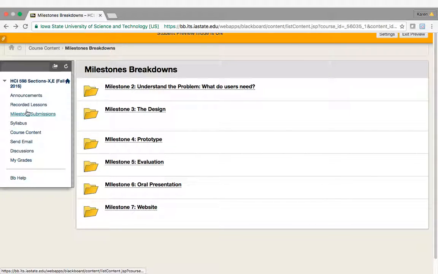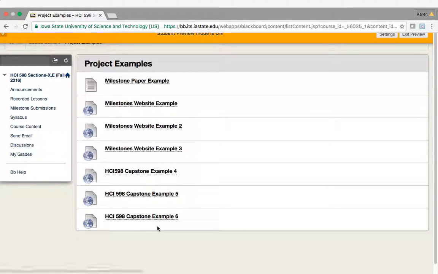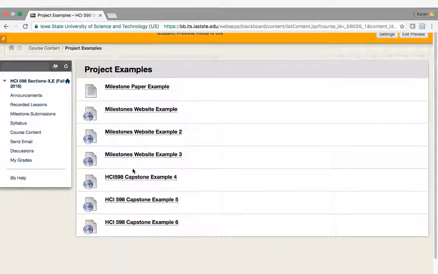One more thing that I have submitted on Blackboard here is under Course Content, under Project Examples. There are 3 more examples there to check out from HCI 598 alums to look at. As always, keep your committees up to date.